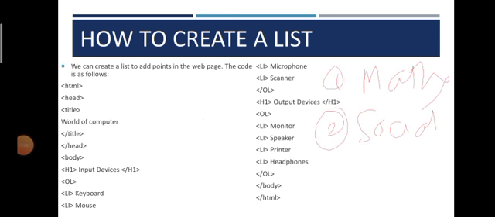Which tag is used to create a list? OL tag is used to create a list. And what is the tag which is used for the items in the list? LI tag is used for the items in the list. So the OL tag, that is the ordered list tag, is used for defining a list in a web page. Li is used for defining the elements of the list. So this is everything about a list.